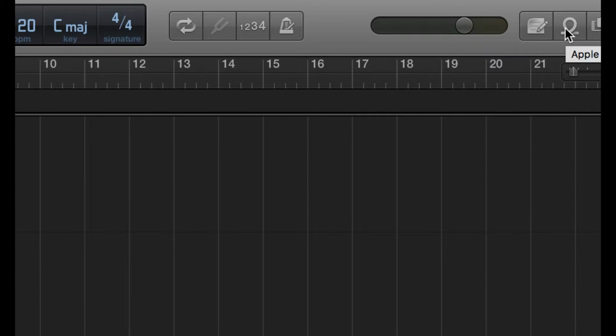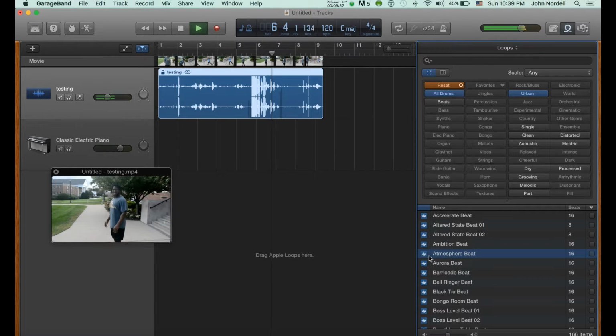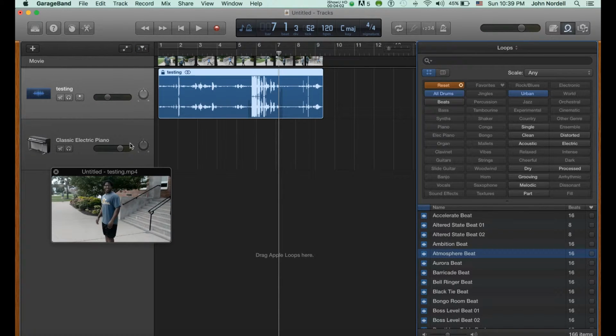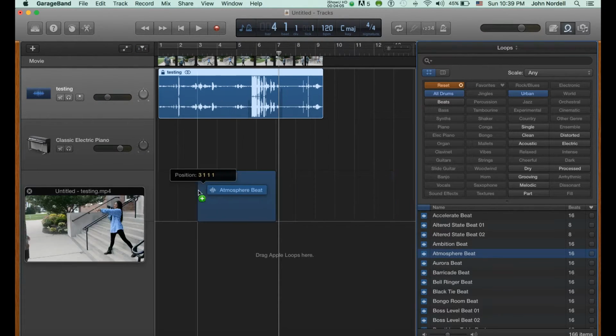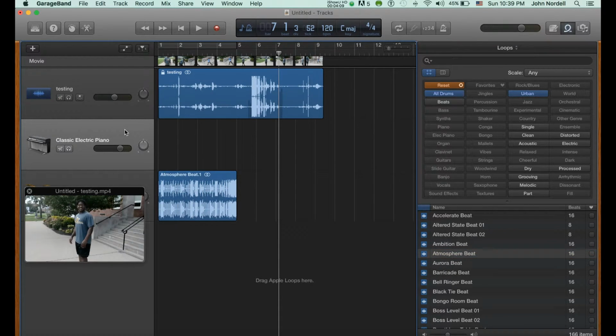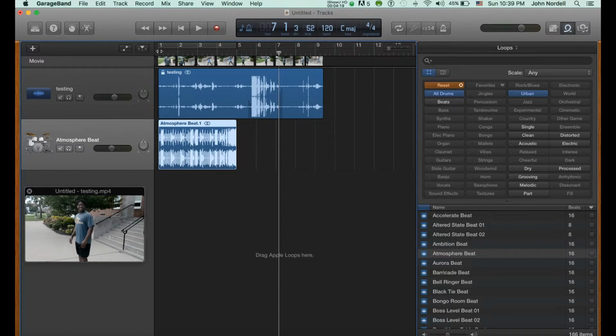In the upper left corner, there's my Apple Loops. I can choose all drums, just drums, maybe urban drums. I'm going to bring in my atmosphere beat. These are all different tracks. This was the electric piano track, just because you have to set it up in the beginning, and I can come up to Track and delete that track. So now I've got my beat here.